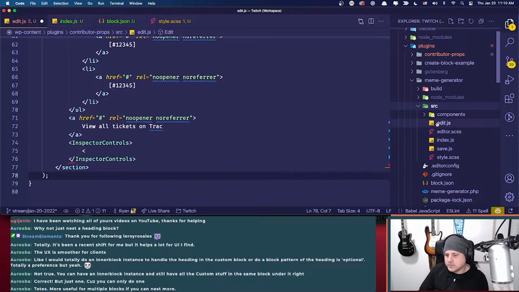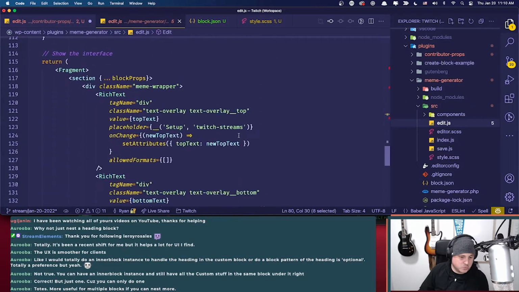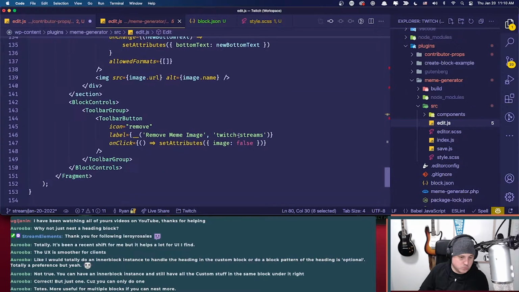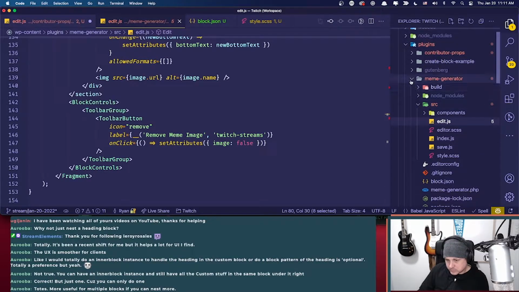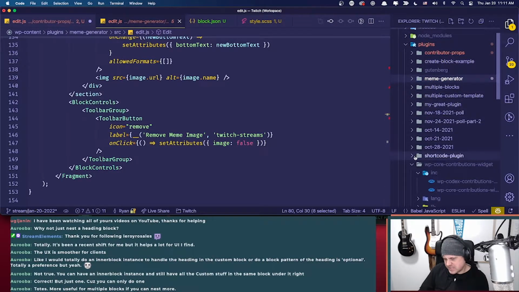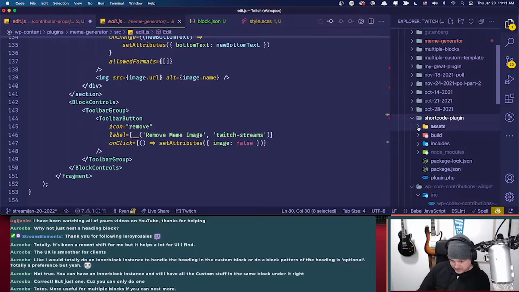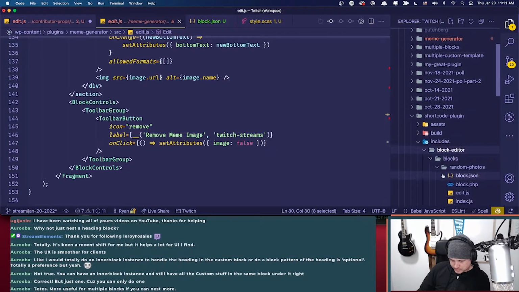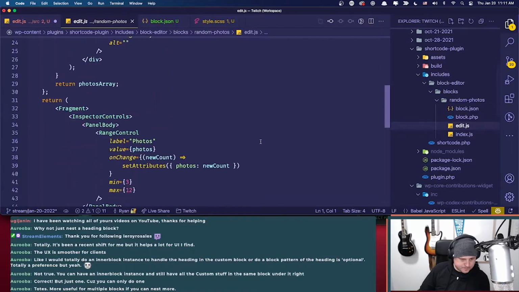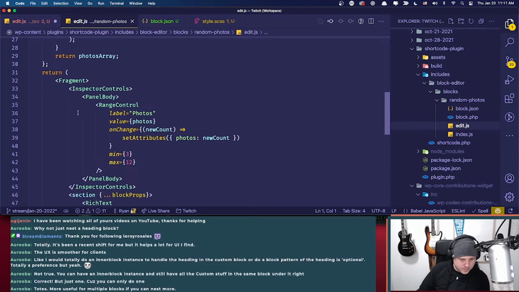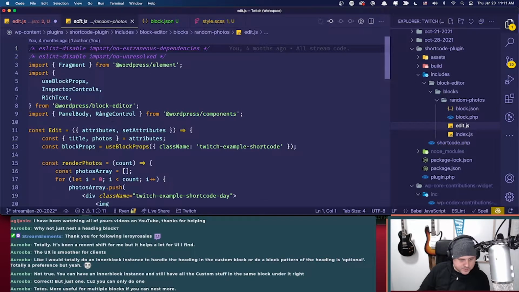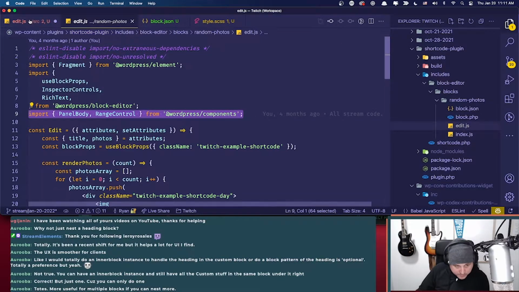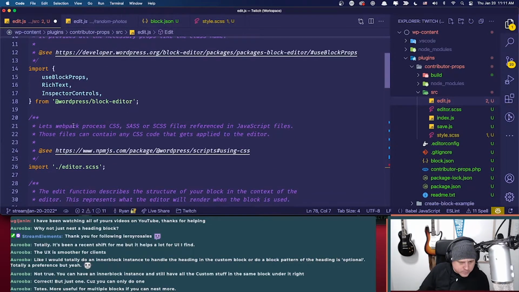So did I do it in here? Let's see. Controls. It's a toolbar button, no. Let's just see. Code plugin. Includes block editor, edit. There we go. Okay, so panel body comes from components. So I'm going to grab some of that because we're going to need components as well.